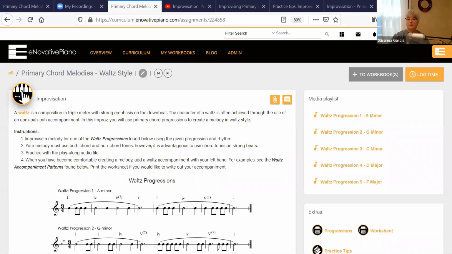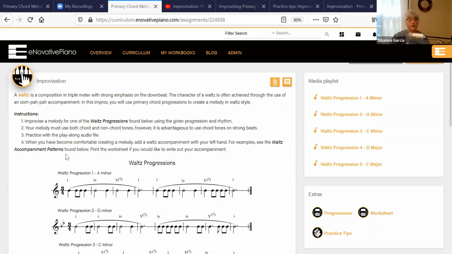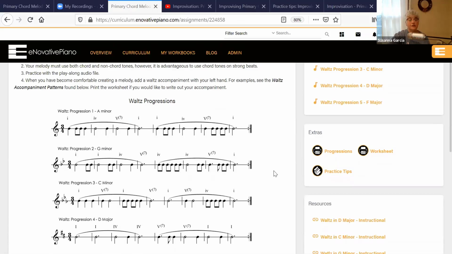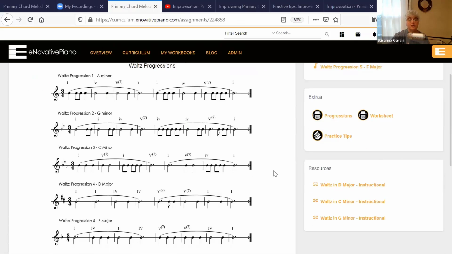So I'm going to walk you through the page on Innovative Piano. And what you're going to see, of course, as always, on the left side of the page are the instructions. And you're going to read them, of course. I'm not going to read them to you, but you can read them yourselves. And we have 5 different progressions to choose from, but you are only going to be choosing from 2, 3, or 4. Only choose from 2, 3, or 4.